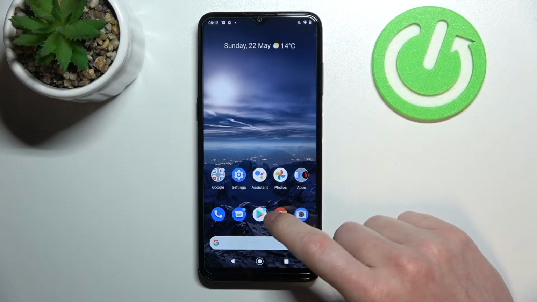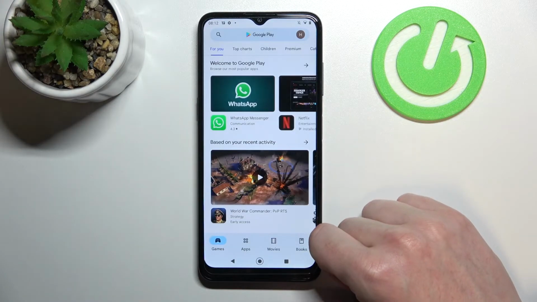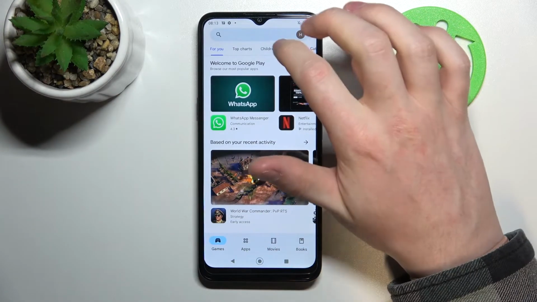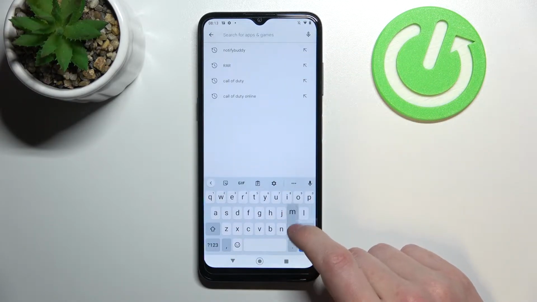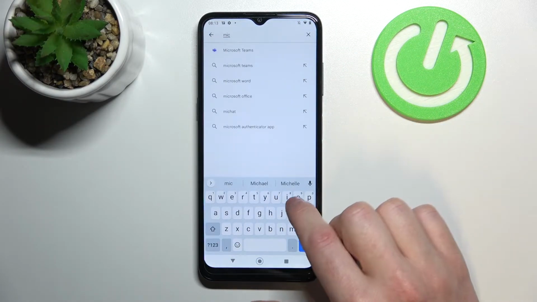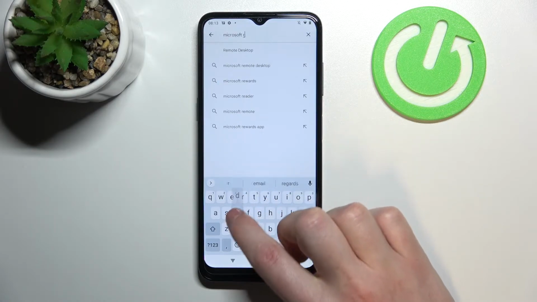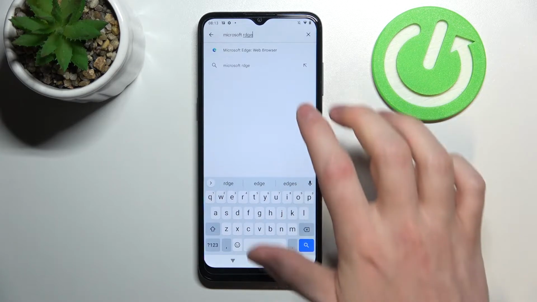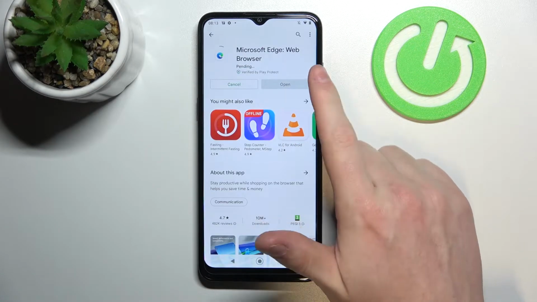Hello, in this video I'm gonna show you how to install Microsoft Edge browser on your Nokia G21. So in order to do that, we'll need to open our Google Play Store and from here begin search for an app. Write Microsoft Edge. Select this app and click install.